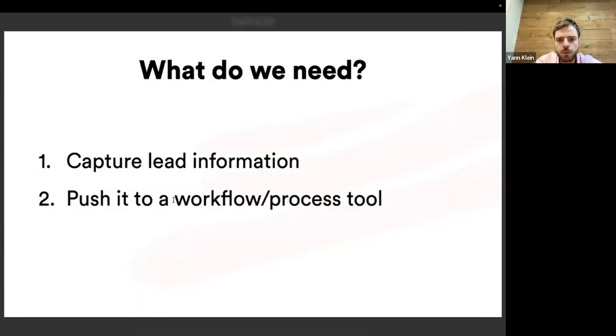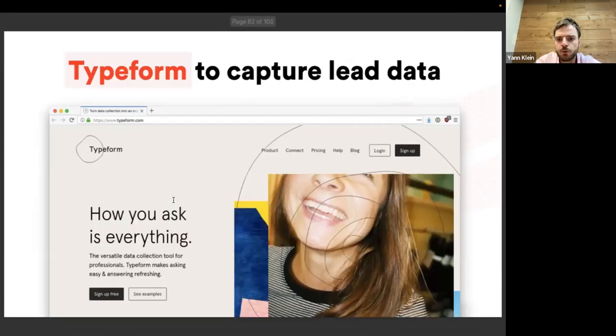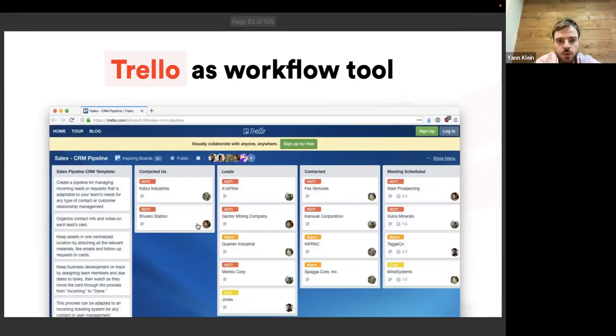So to do so, I'm going to use a bunch of tools. The first one is Typeform, which is a service on the internet that provides forms in order to capture my leads. I'm going to use Trello, which some of you probably know, a nice workflow tool that enables you to build a workflow and manage, for example, leads through a CRM pipeline, as you can see in there. So leads, contacted, meeting scheduled, and so on and so forth.